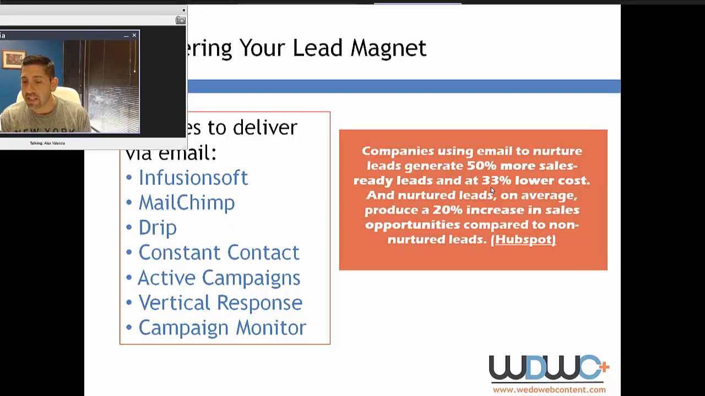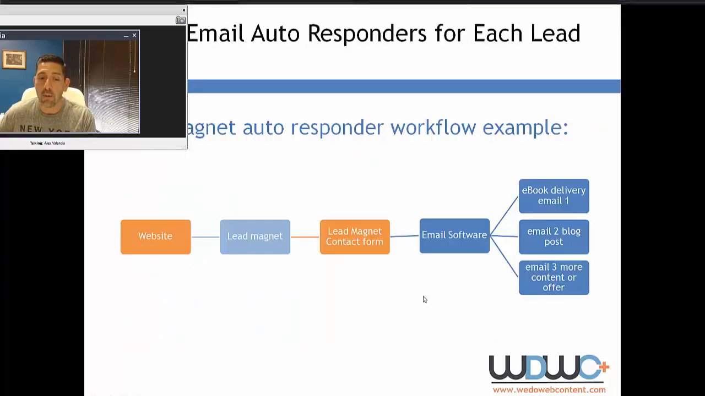So it's kind of a set it and forget it. Once you set an email marketing sequence, unless you're developing a new one, that cost is already there. You've already paid for that time. So the cost of email marketing is very low, and the opportunity is great. Nurtured leads on average produce a 20% increase in sales opportunities compared to non-nurtured leads. So those are great numbers. I mean, the 20% increase, lower cost, that's right up my alley.